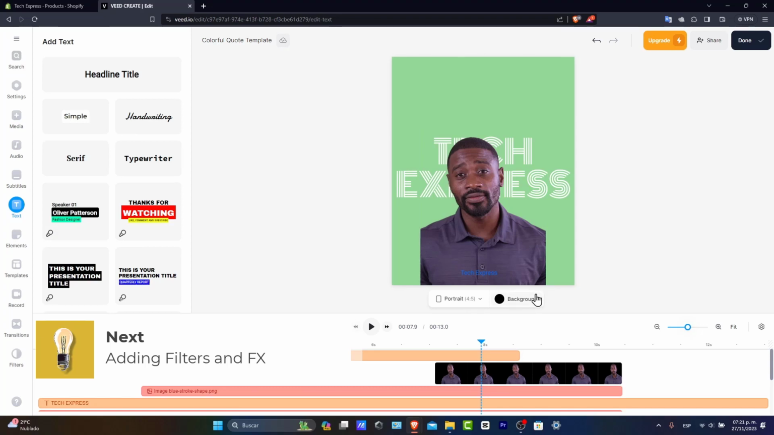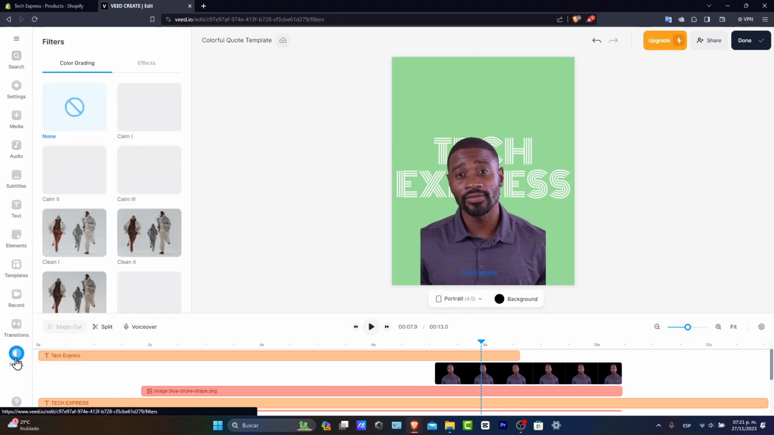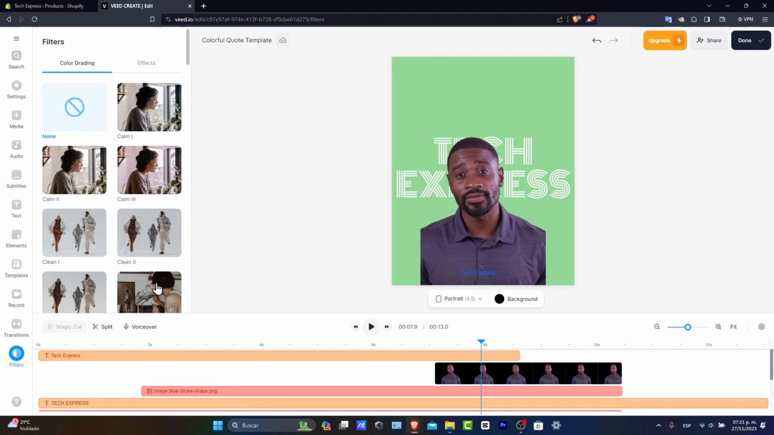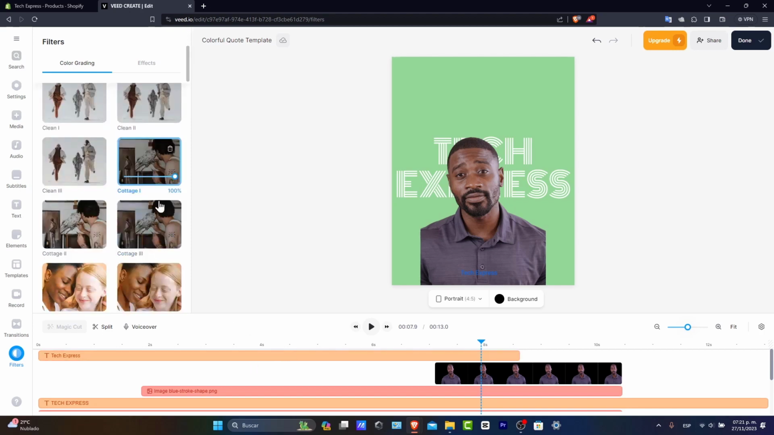Then we can use filters and effects. Enhance your video with filters and effects. The platform offers a variety of options here in filters, and we can add creative touches to give the video a unique look and feel. So check out how it's going to look at the end of it, and you can add it if you want to, or just leave it like that.